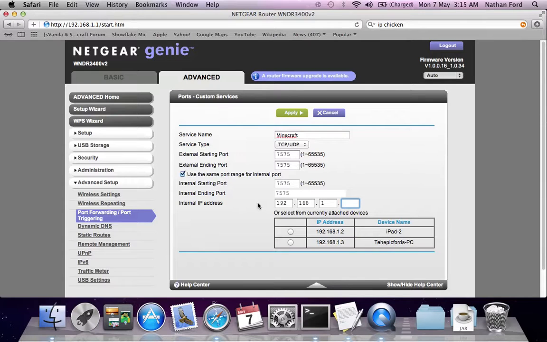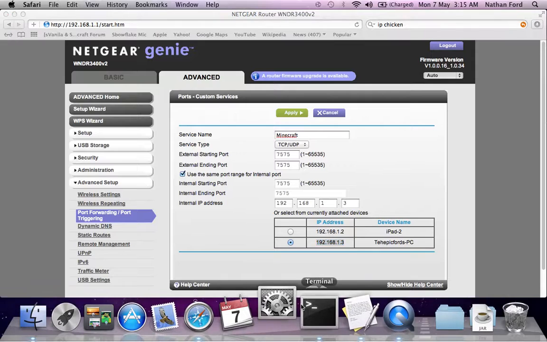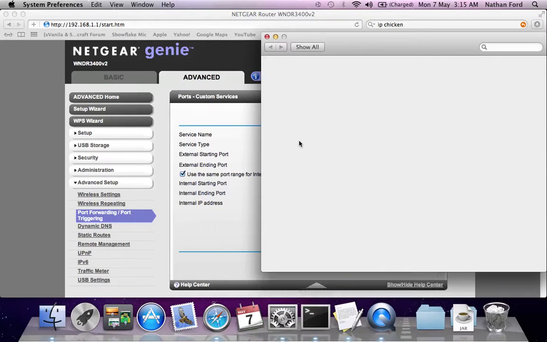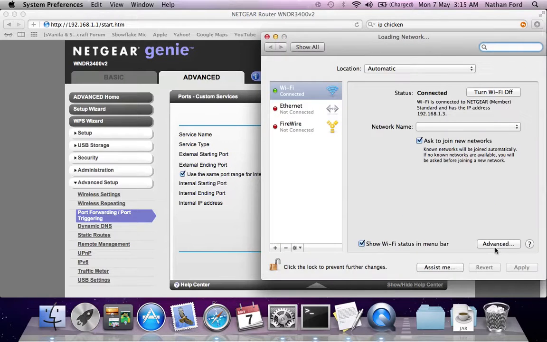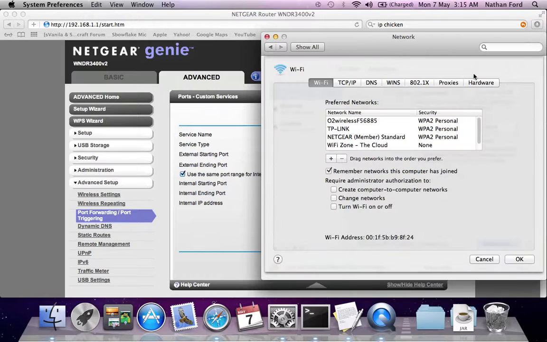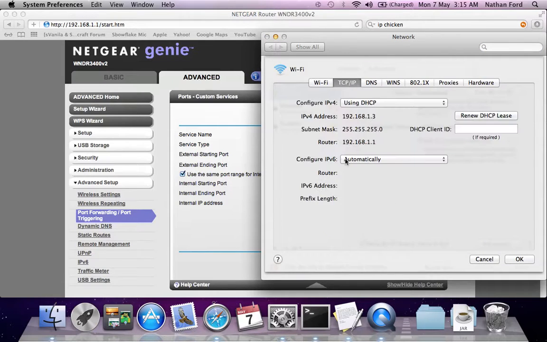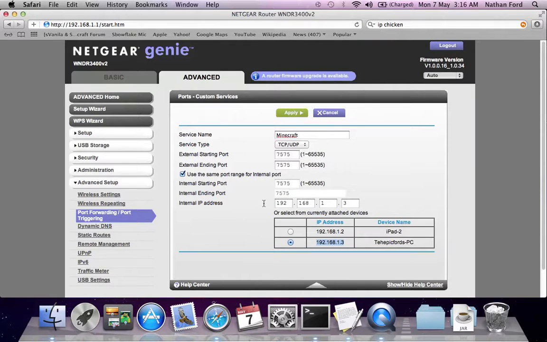Okay, now this is your local IP. If you're on a Netgear router, you just click on your device's name or your computer's name, and it will come up with your local IP. If you're not on a router that tells you it, to get your local IP you open here and go Network, Advanced, and then TCP/IP, and this is mine right there. You're going to want to put it in here. And now you're going to want to hit Apply.